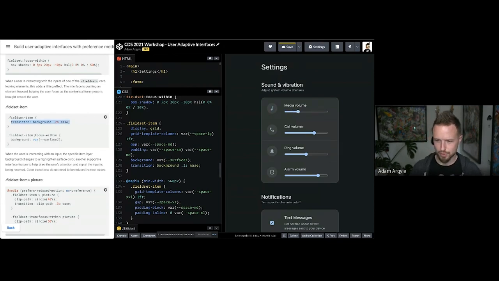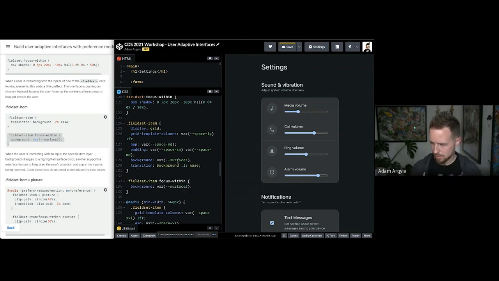Oh, we haven't set the focus within yet. Okay, so we're able to transition that background color, but we're not changing it yet. So let's go ahead and change it. Field set item focus within. And we'll set the background to var surface 2 when that is focus within. And there it is. Now it looks darker.